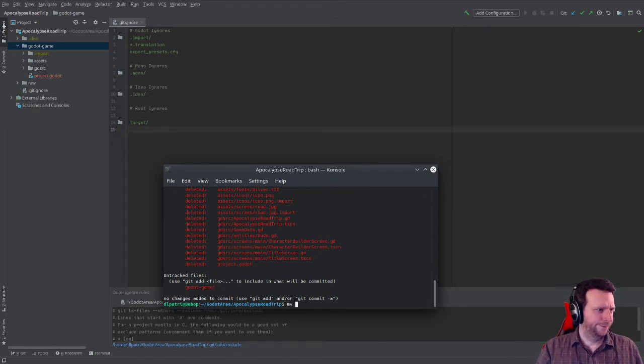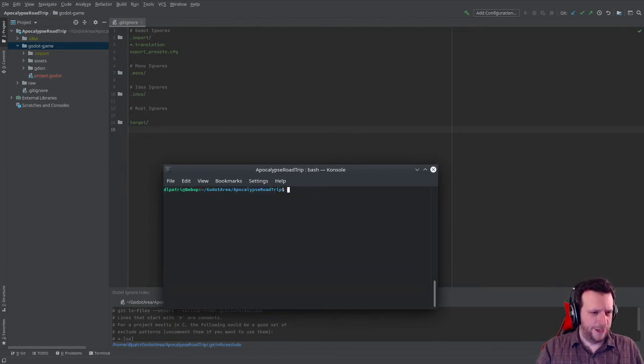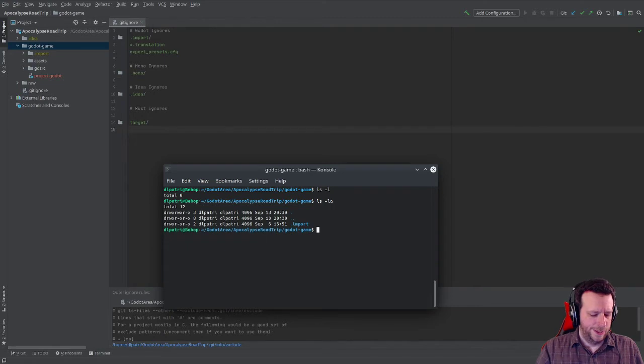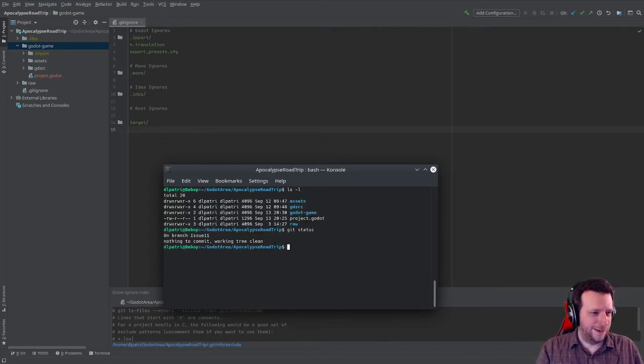Alright. So just for fun, we're gonna go back in the Godot game, and we're just gonna bring all of the things that were in Godot game back out. Yeah, move dot import back there too. Let's see how's our git status now? Hey, everything's fine. All right, great. Oh gosh.